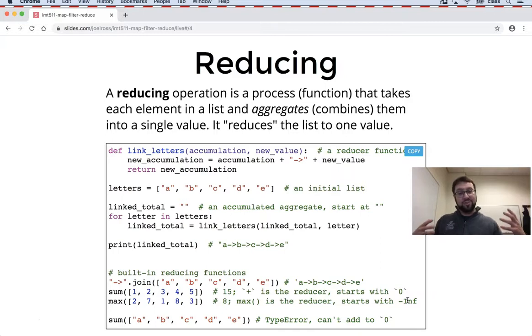In this case, we're doing a kind of king of the hill search we talked about in a previous video, but here it ends up being a reducer kind of function. I want to note that max and sum in particular only work with numbers. If you try to sum up a bunch of letters, it falls apart because you can't add a bunch of letters to 0, because again, we can't combine strings and numbers together.